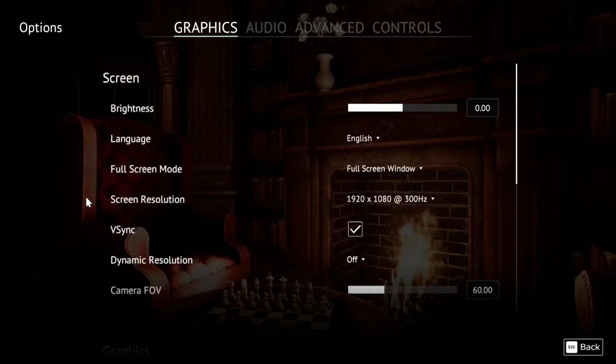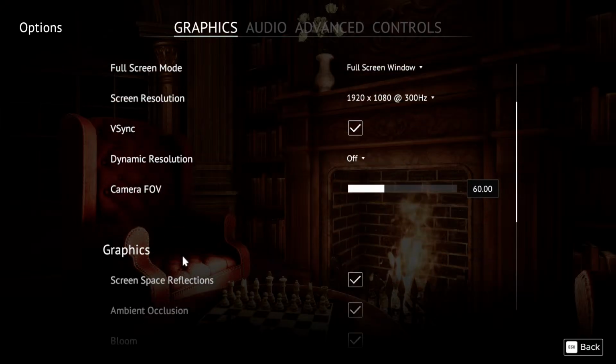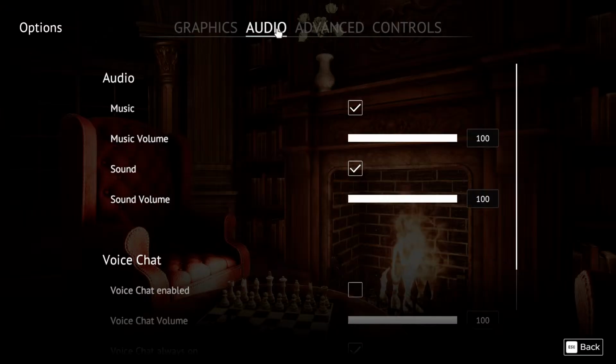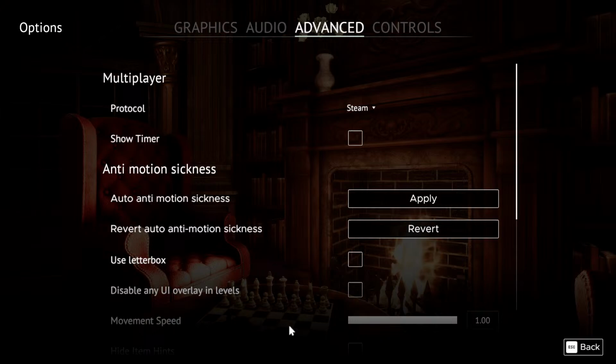Okay, so I guess we have options here. I didn't really look at this before I got into this. Let's take a quick peek here. Audio, always turn the music down a little bit. Voice chat. Oh, so I guess you can play this with co-op. Yeah, there's multiplayer. Interesting.